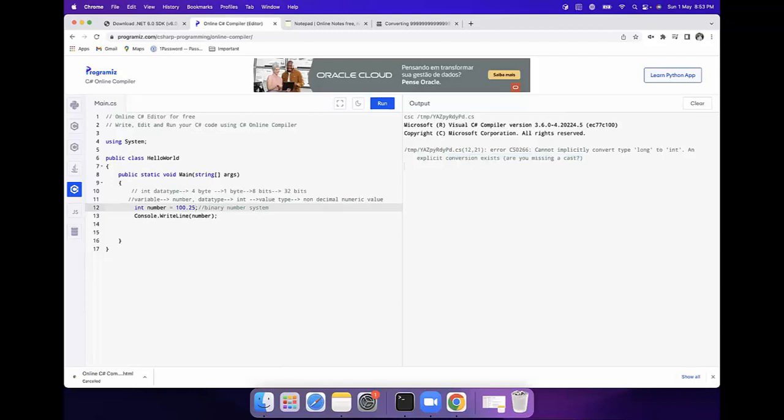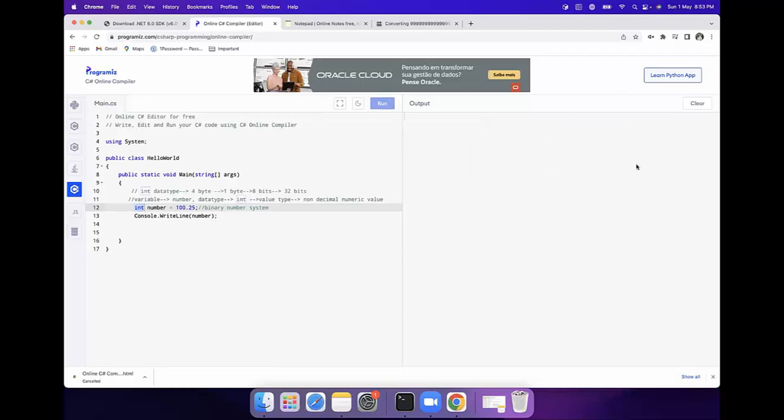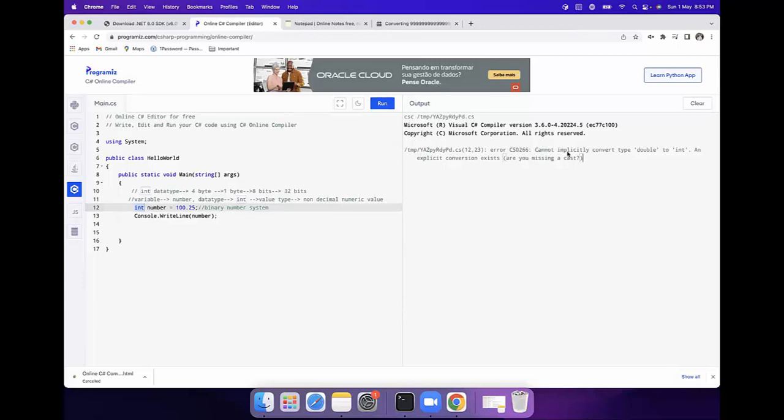Is this compatible? Tell me. Yes or no? Can you store 100.25 in an integer variable? It just removes .25, will it? Let me try to run it. Let me see what you are getting as the output. Okay, see what you are getting. You are getting an error. It says cannot implicitly convert type double to int.